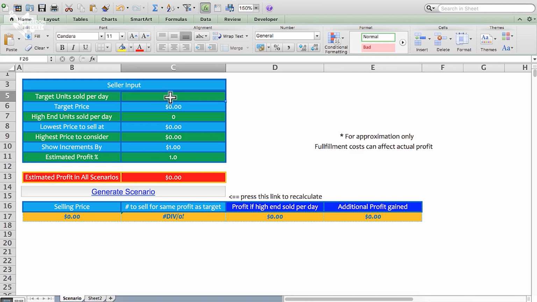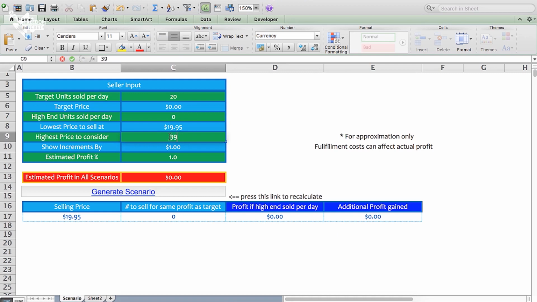So let's just say, for example, you wanted to sell about 20 units per day. So I could go and type 20 right here. And let's say the lowest price you would even consider selling this at is $19.95. And the highest price you're thinking about selling this at is $39.95.